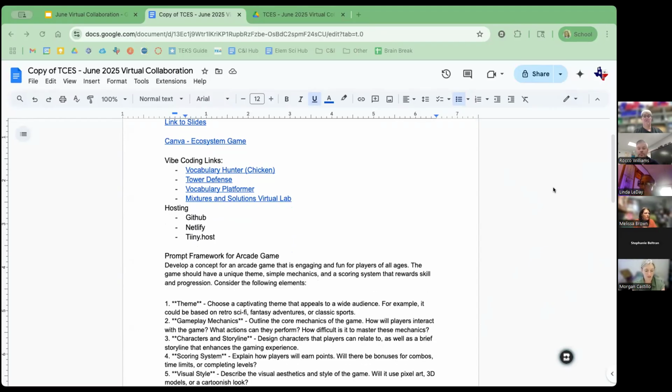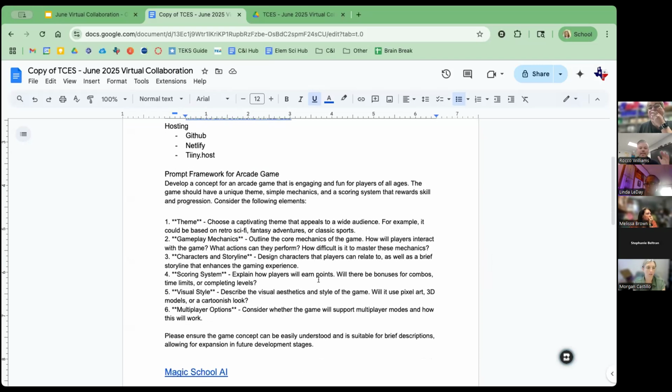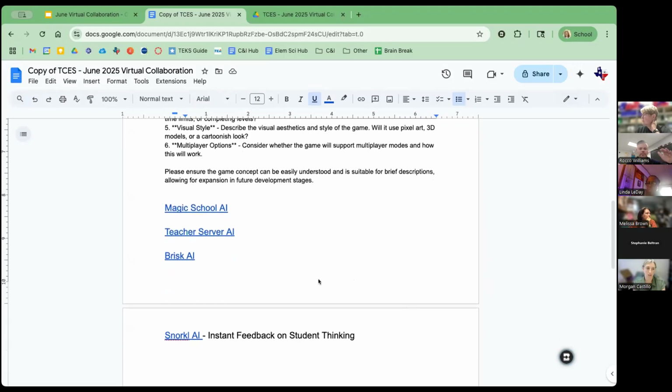We talked about prompt frameworks. I found a prompt framework for creating an arcade game, and I've used this to create some. It's just a starting point. The more detailed your prompt can be, the better, so finding a framework that works really helps. And if you scroll down, I put the links to all the things.